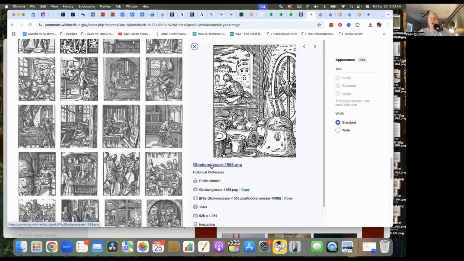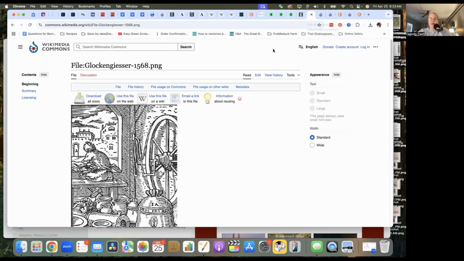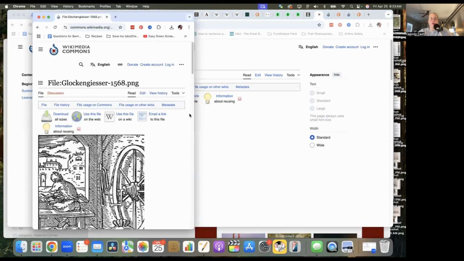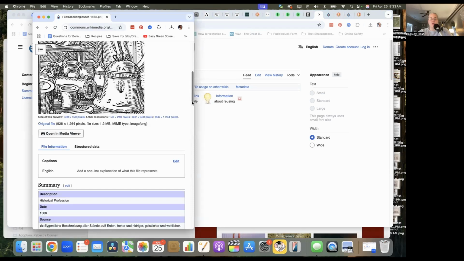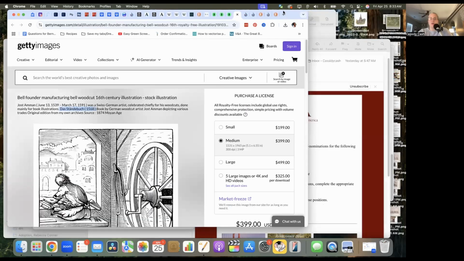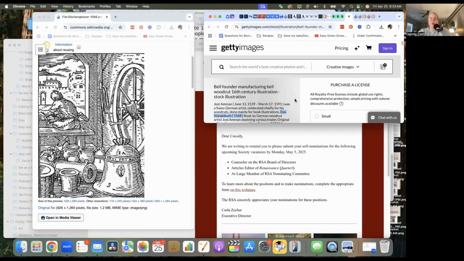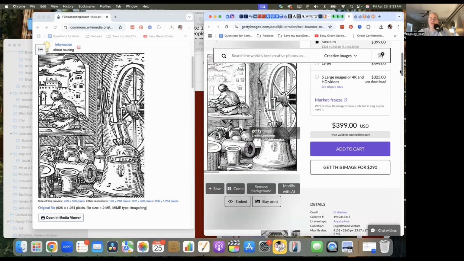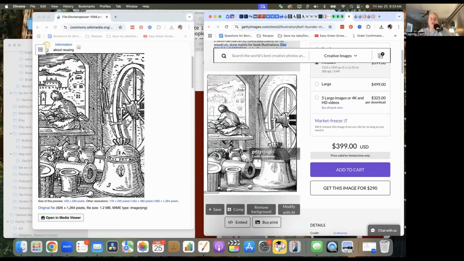Ta-da! Now, if you compare these side by side, let me see if I can do that for you. There we are. You'll be able to tell that this guy edited his image, right? So you can see when you compare them side by side, this one has been significantly edited from what Wikimedia Commons is considering the original woodcut. They've made the lines more crisp, they've made the image a little bit, I don't know, the artistry is different.